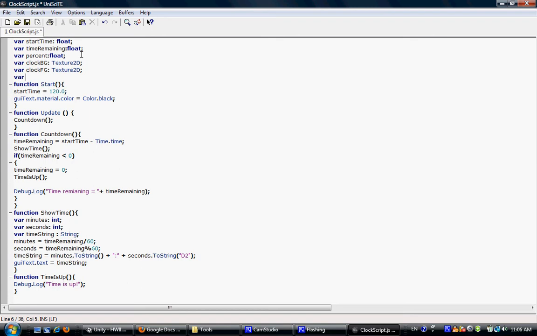And also we need to define the maximum width of the clock. Clock foreground max width. Capitalize this W. Clock foreground max width, and this is a float. And press Ctrl plus S on your keyboard to save it.